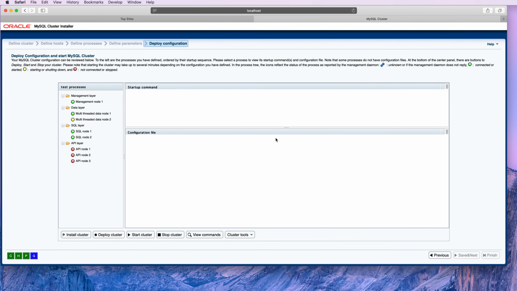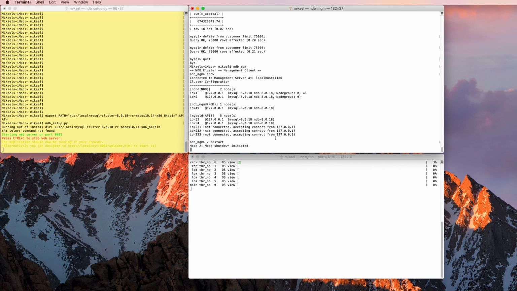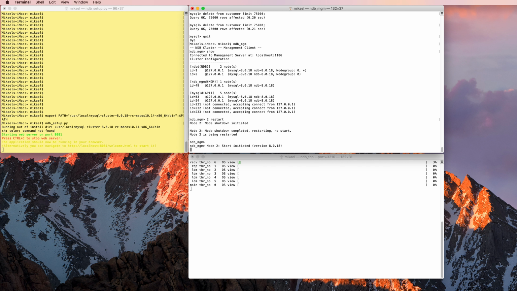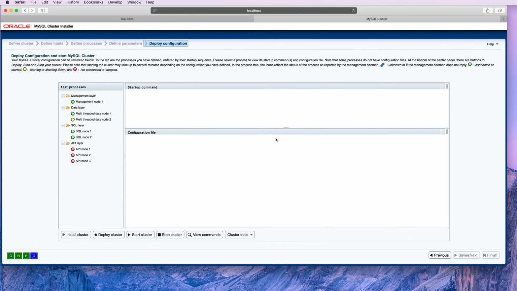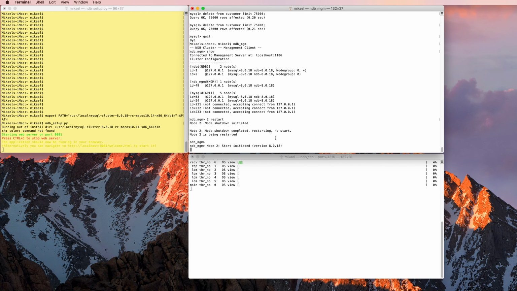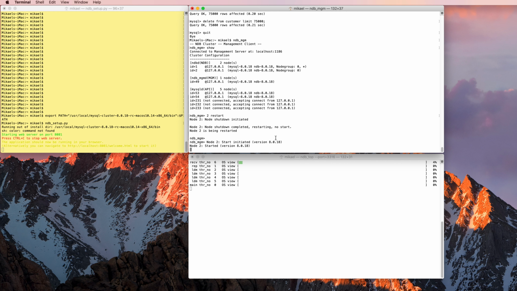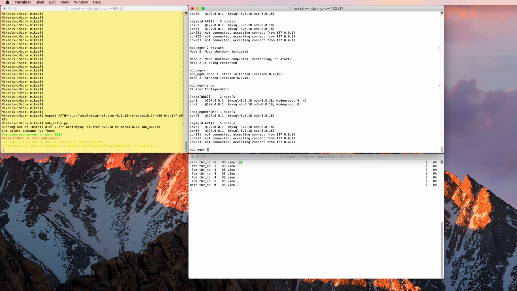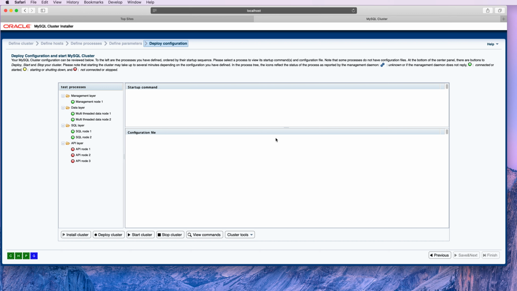So, shutting down multi-threaded data node number 2. And as you can see here, it has now shut down, and now the start is initiated automatically. And you can see things are still up and running, so we can still operate on the cluster. And now the cluster is up and running again. Everything is cool, and you can see things are green again.